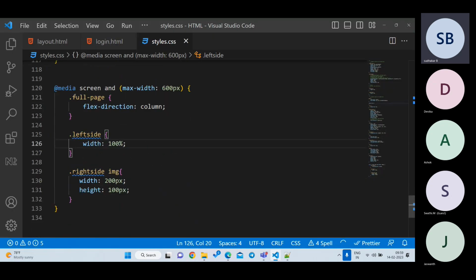What is the rule? First, at media and screen. Why do you have to write screen? Because I am targeting only screen devices. I am not going to take any printouts or something like that. And what is the maximum width here? This is called a breakpoint. If any device is less than 600 pixel, then this style will apply.